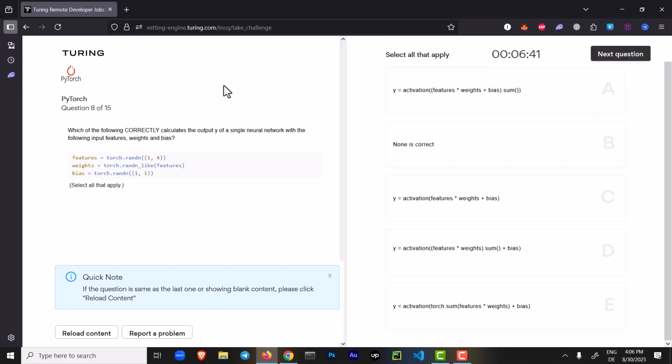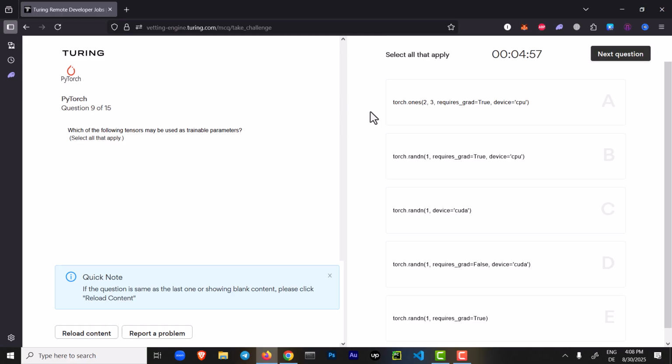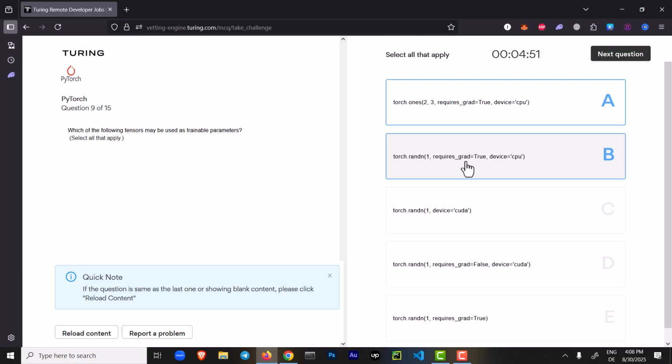Which of the following correctly calculates the output Y of a single neural network with the following input features, weights and biases? So it's option E. Which of the following tensors may be used as trainable parameters? So with requires_grad equal to True should be trainable parameters. So it's option A, option B, option D and option E.